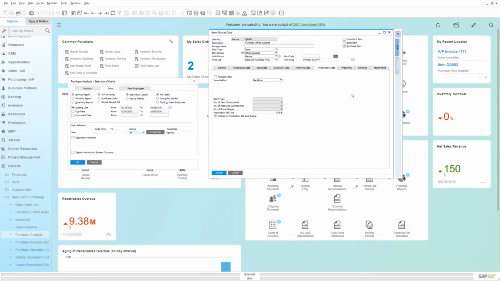I would say the same thing applies for production accounting. So if this is an item that you are manufacturing, you can set up some of that information here, whether it's related to a phantom BOM, whether you want to manually or backflush the item when you manufacture it.